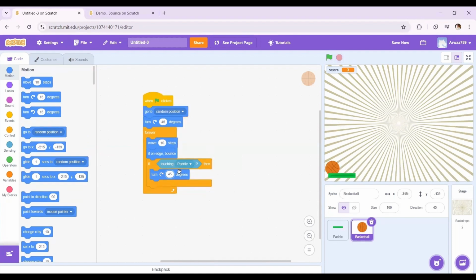And I think 45 is not the right number. Let's turn it by 15 degrees because 45 really messes it up. And now we see that 15 is a good number, and it bounces and moves in random directions. So we can stop here. And now we want to increase our score as well.